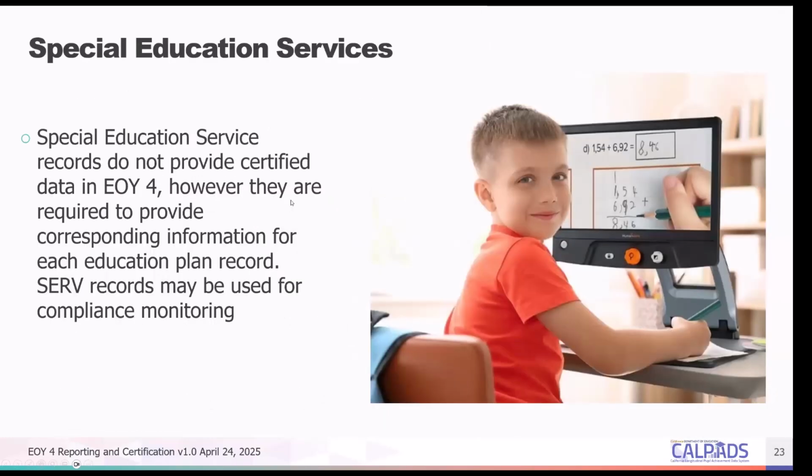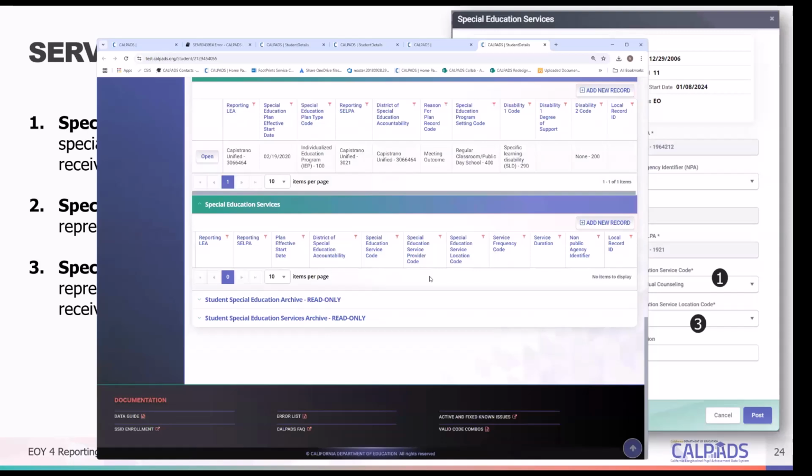When we speak of special education services, we don't certify services. They're not on a certification report. However, the services are reported and used for monitoring. So here's your service file. The student doesn't have a service, but we can point to the headings. The education service code provides the description of the service being provided. A student could have multiple services. The special education provider code identifies who's providing the service. And then you have a location code, so a student could receive services in several places.